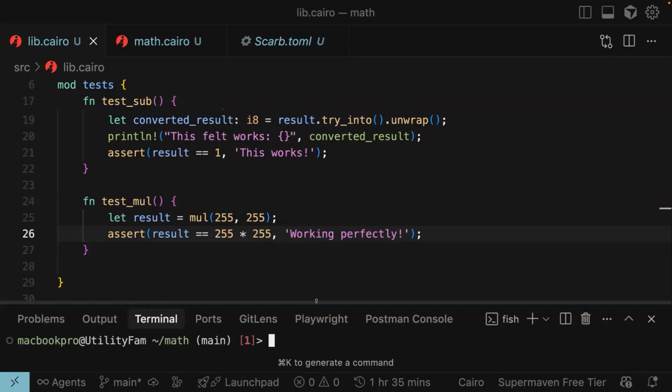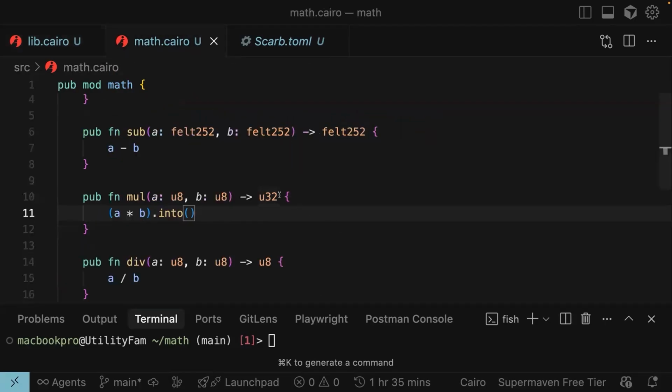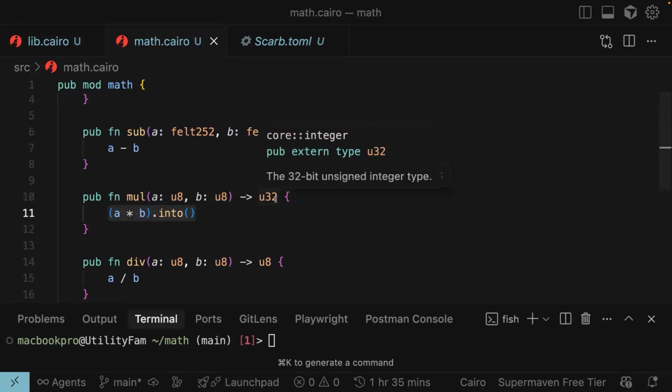You understand? What you are seeing here is similar to you doing, let's annotate U32. You understand? Because the compiler can see that U32 is the return value, and then we are actually returning the value directly, so it is going to convert into U32.